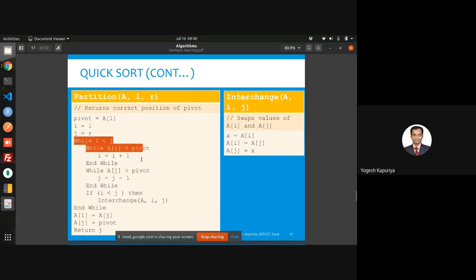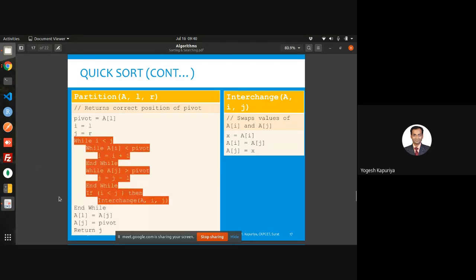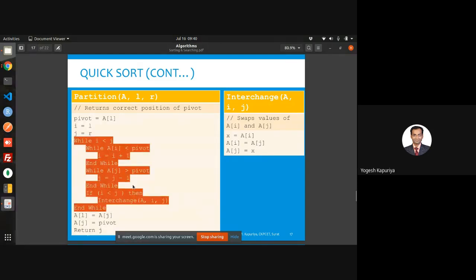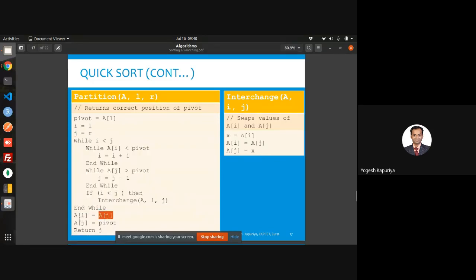So जब तक i की value j से ज़्यादा होती नहीं है, तब तक this loop will keep on repeating. Once you stop the loop, it means that partition has been done. So now you are swapping the pivot element with the jth element. Pivot is equal to A of L. So you are swapping A of L with A of J. So you have A of L equal to A of J and A of J equal to pivot. So that's the swap operation. And then you are returning the index J.